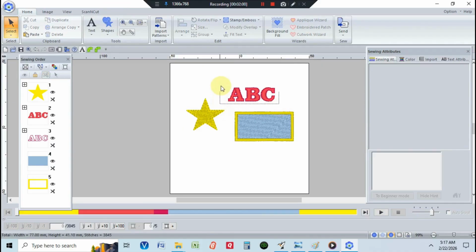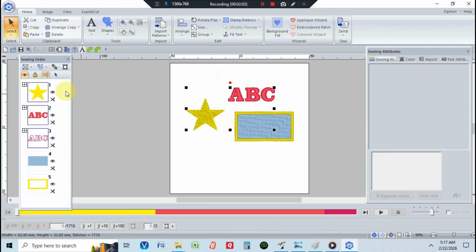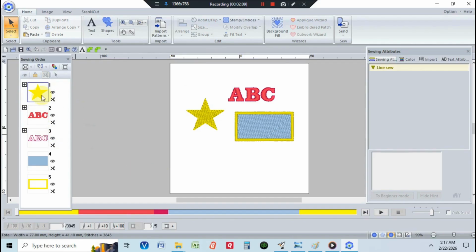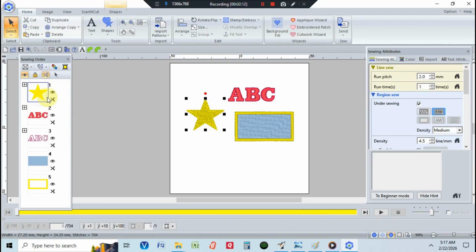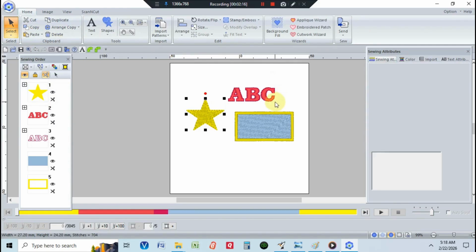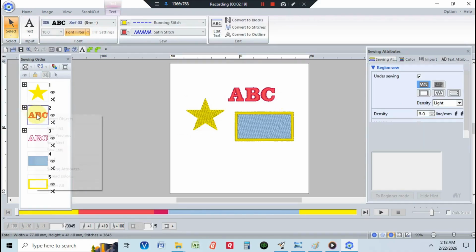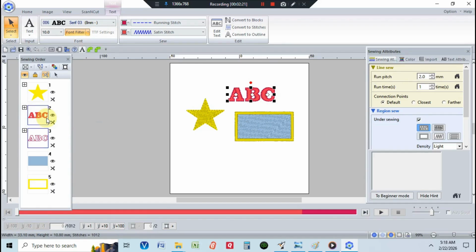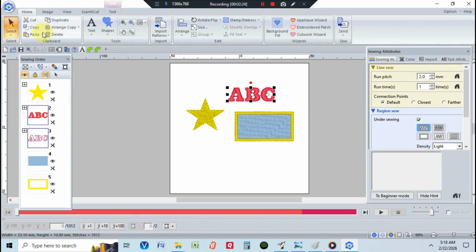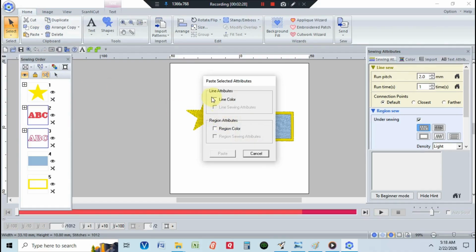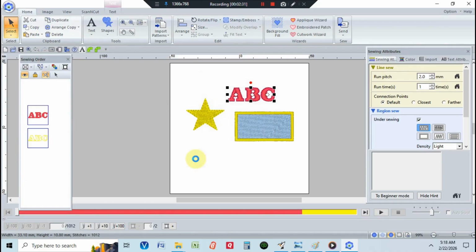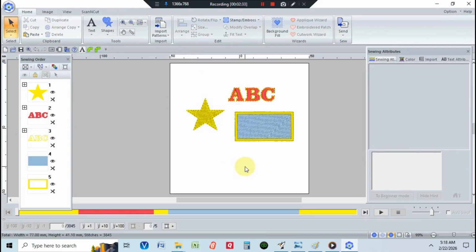So let's go ahead and select my star. We'll select those objects. I only want the star, so select object. Then we'll go Copy. Then we'll go into our letters. Select the objects. We'll go Home. Next to Paste, for that arrow, select. We just want to do the line color for this one, and it will change it.